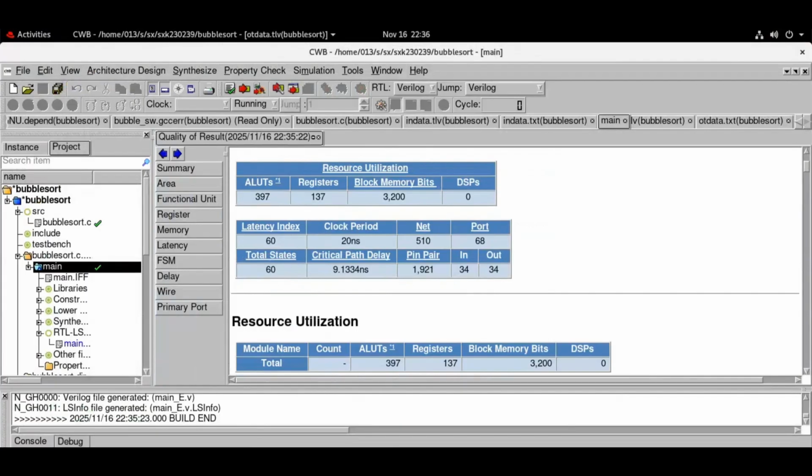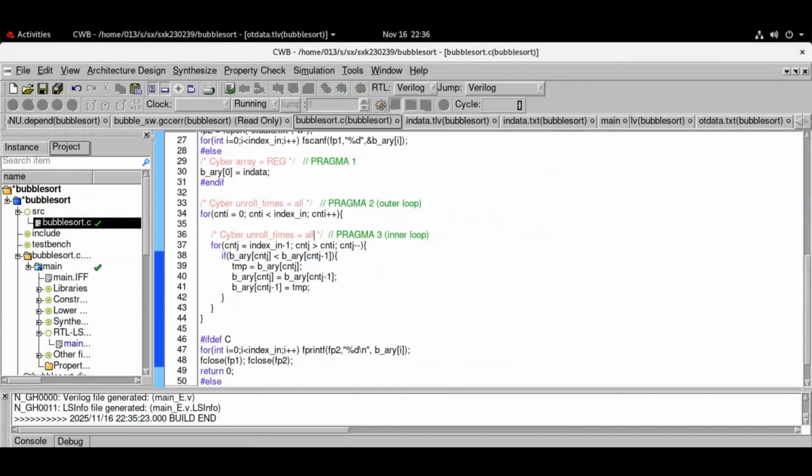To explore more hardware variations, we could also try partial unrolling like unroll times 2 or 4, which offers middle ground performance. We could also enable loop pipelining, which overlaps the iterations and increases throughput without fully duplicating hardware.